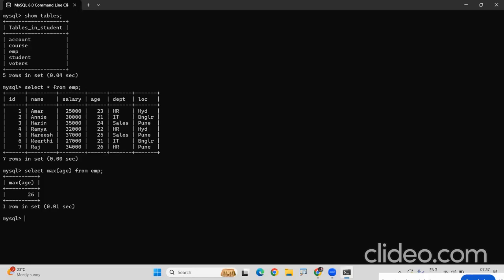Select max of age from employee. So it is giving that 26 is the age. Okay. Now I want to get that next highest age. It's simply the second largest. How can we get that second largest?